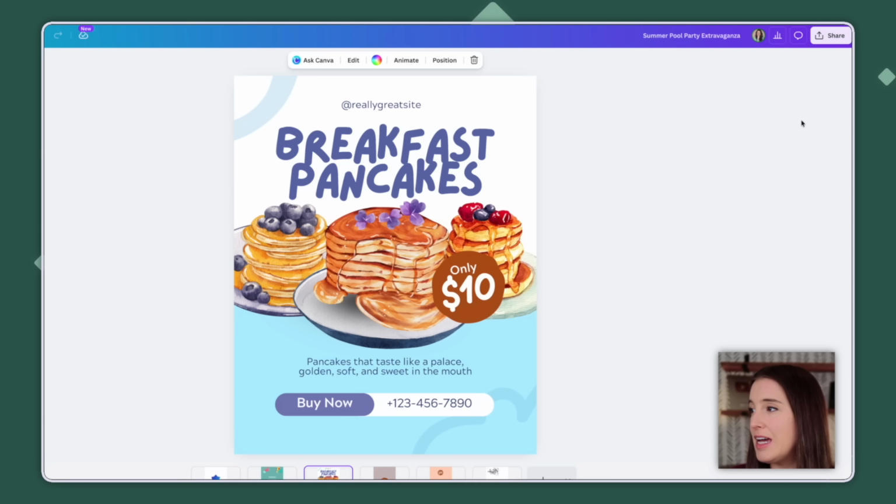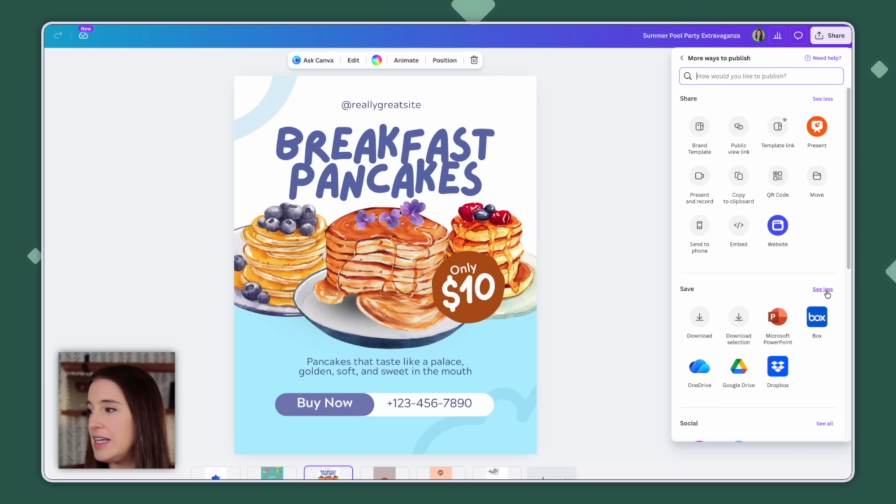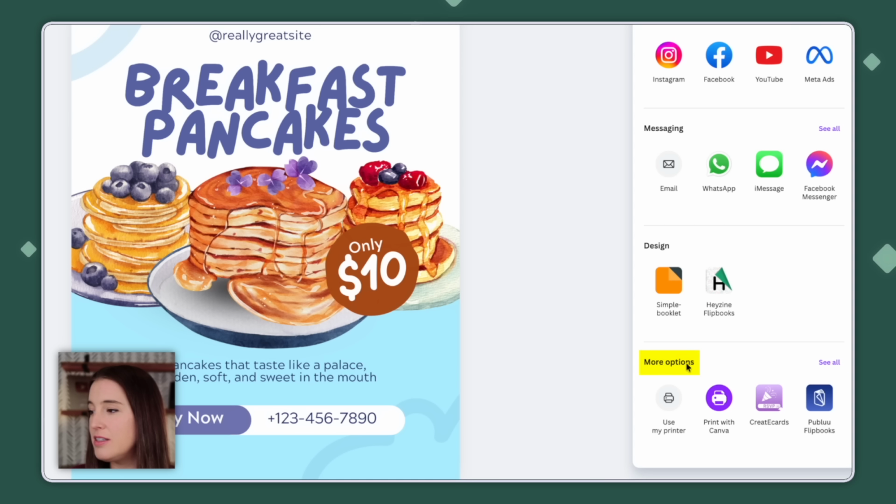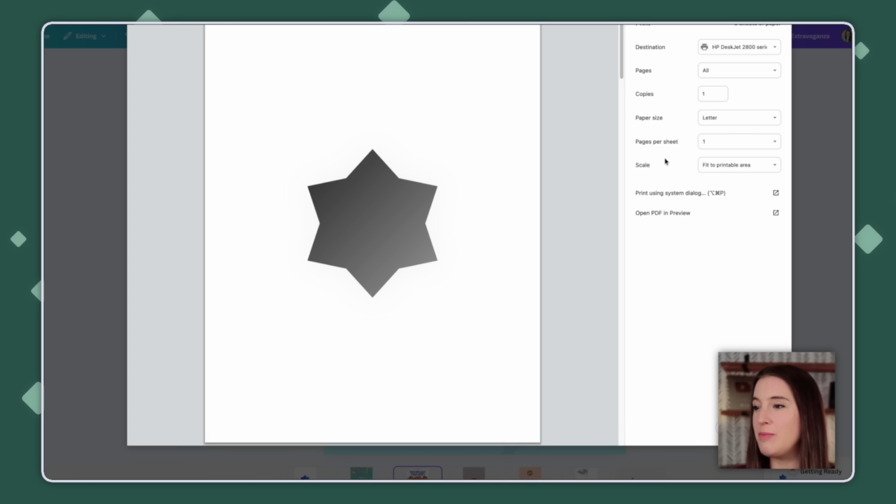You would have had to download the file and then open it up separately outside of Canva and then print it. But now if we want to use our own printer, we can by coming up to the top right-hand corner where it says Share, and then we can click See All and scroll all the way down to the bottom under this More Options section, and you'll now see where it says Use My Printer. You can simply click that and pull up your printer so you can print straight from here without ever even having to download. This just makes things so much easier, and I'm so grateful that we finally have the option to do this straight from Canva.